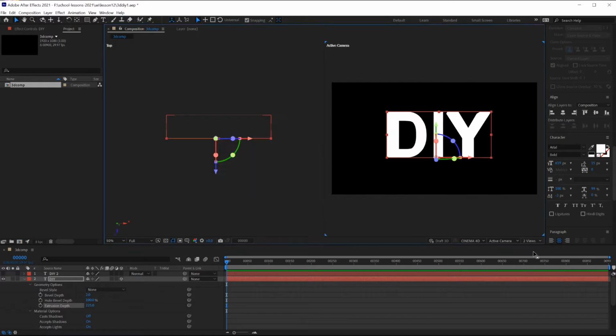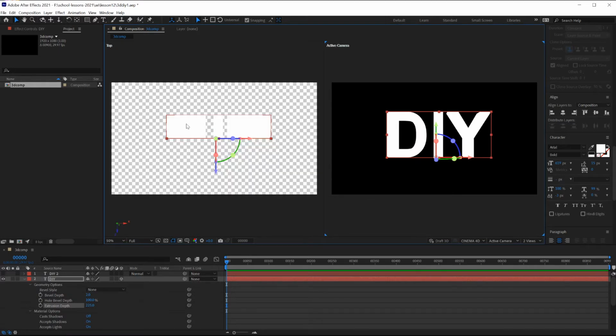Jump to your two views. You can see the extrusion happening. The extrusion just gives this a three-dimensional thickness along the z-axis. And the z-axis is the axis that faces outward and inward into the composition.